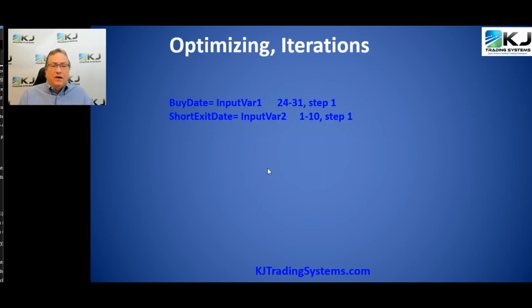Pretty simple. Two variables, and I'm going to make my buy date anywhere in the last week of the month. Okay, the 24th to the 31st. And I realize if it's the 31st, there are going to be certain months that don't get long signals. And for this test, I just said, forget it, we'll just go with it. You could actually write something in code to say, well, hey, don't even test the 31st of February. There is no 31. What's the point? It's never going to go long. You could do that. I didn't for this case. And then the short exit date goes from 1 to 10.